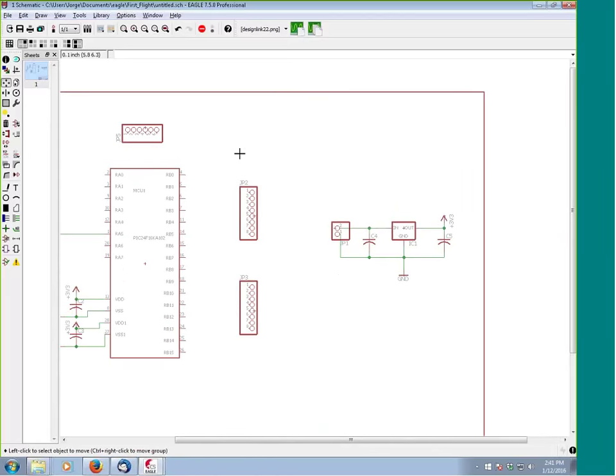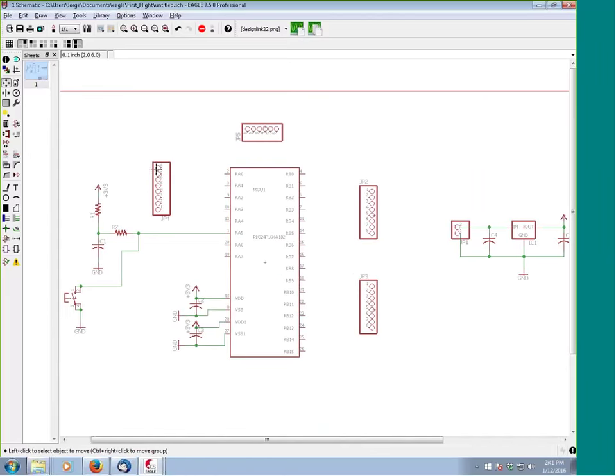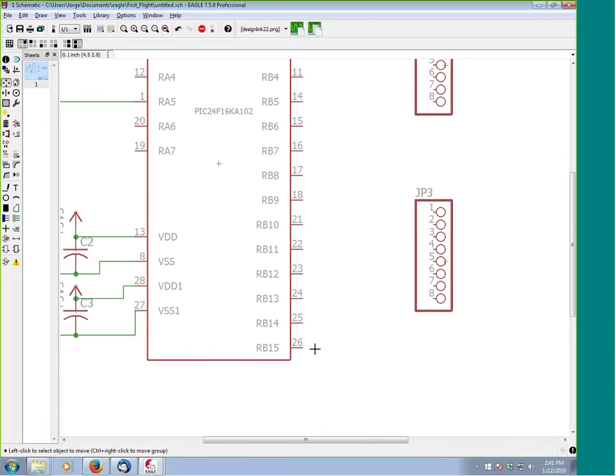Go ahead and start making some of the connections to the connectors. So I'm going to go right here. That one.